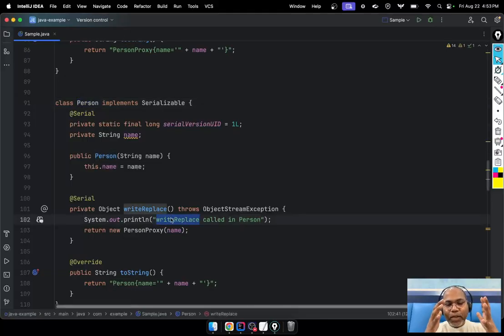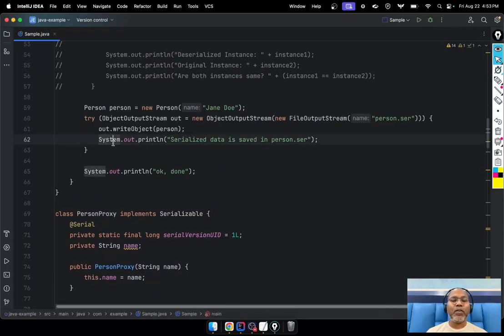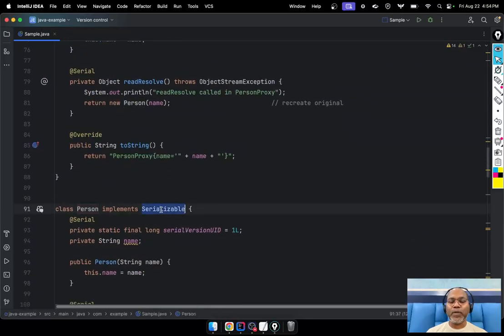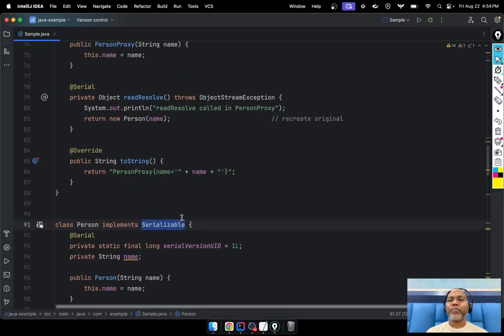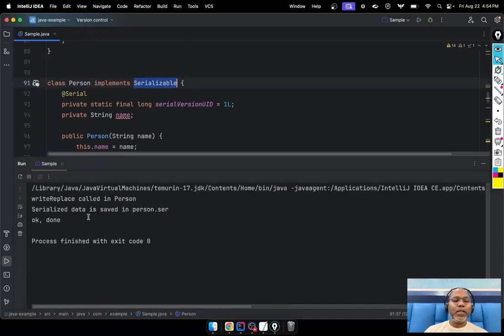So while the serialization process runs, this method should be invoked. Let us check whether it is invoked or not. The serialization process starts because the person class implements Serializable. Okay, and just run. Notice these are invoked before the serialization process.